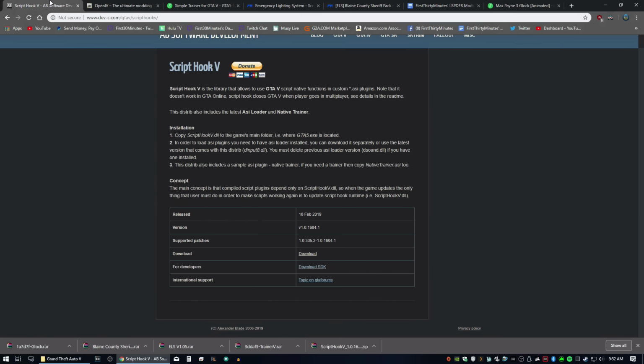We are going to be showing you how to install real car models, how to install a trainer, the EOS system, which is the emergency lighting system, as well as a real weapon into the game.